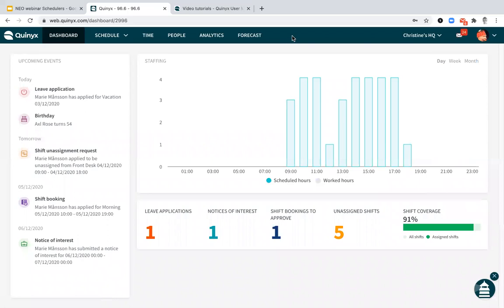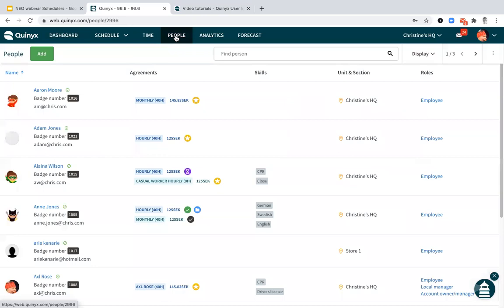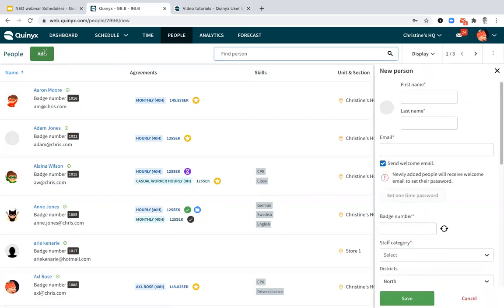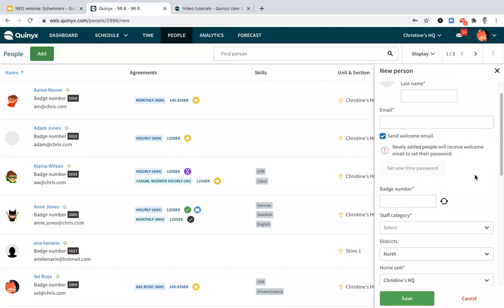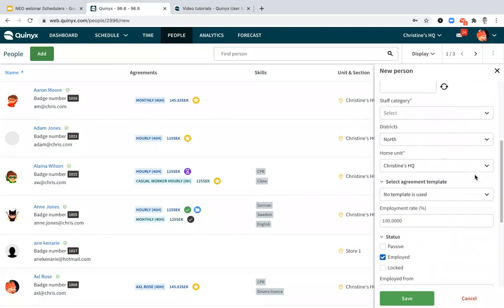Let me move on then to people. I'm going to look at people here. Under the People tab is your staff members. This is no different than what we've had historically in Classic. We can add a new staff member by clicking on Add. You have whatever fields are required with a red asterisk: first name, last name, email. You can send welcome emails or choose not to. Set a badge number, etc.